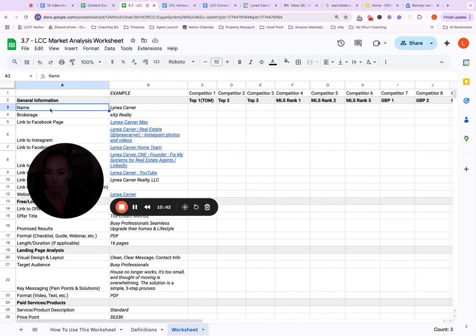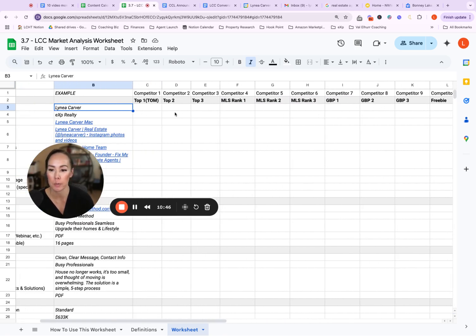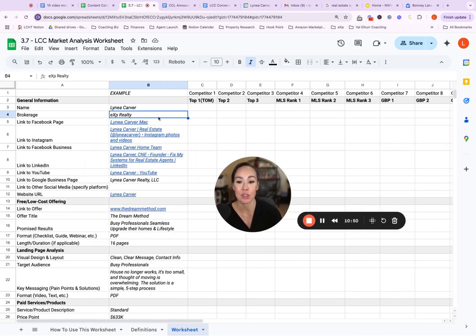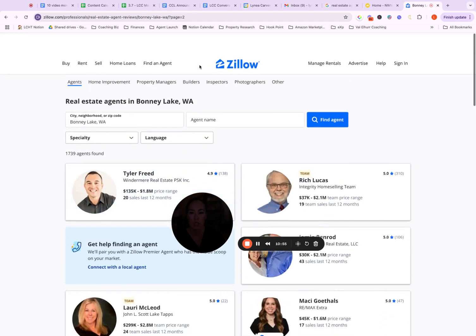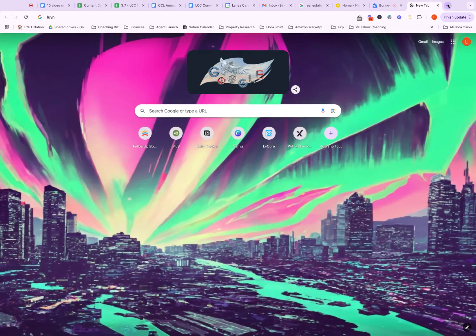So their name here, Linnea Carver. Okay. Whoever these people are, these are who you're going to be here. What brokerage are they with? That's easy. And then you're actually going to do a Google search. So you're going to search, in this particular example, for Linnea Carver.